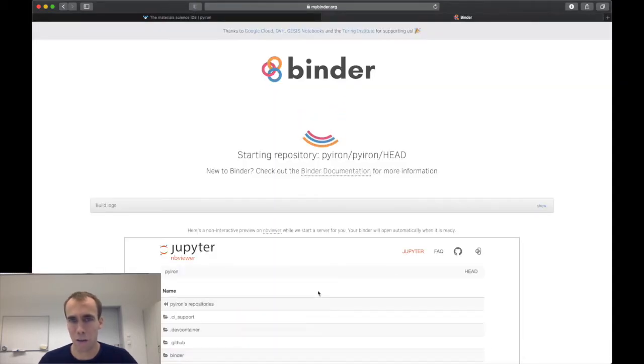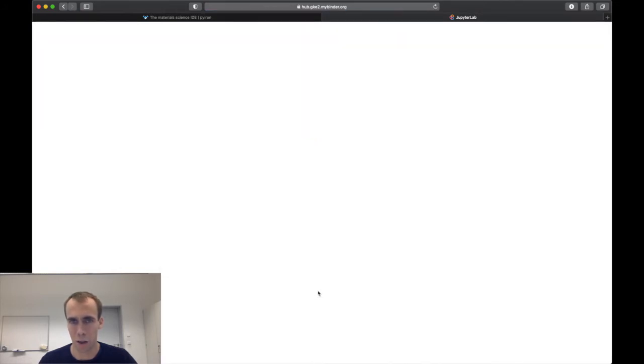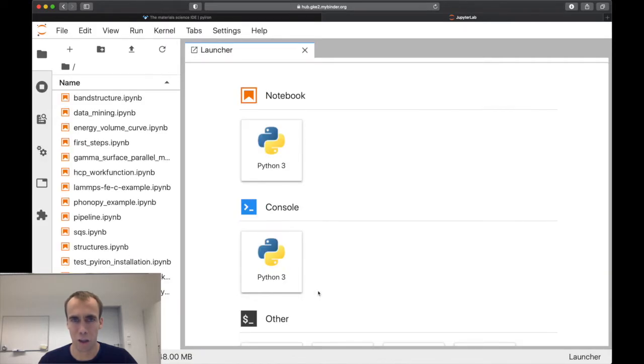And mybinder is a public cloud solution which basically uses Docker containers to run Jupyter environments directly in your browser. So for pyiron, this allows you to try pyiron in your browser without the need to install anything and testing it directly in your browser. And you see here the Jupyter environment is loaded. I already increased the zoom to make it more readable for you.